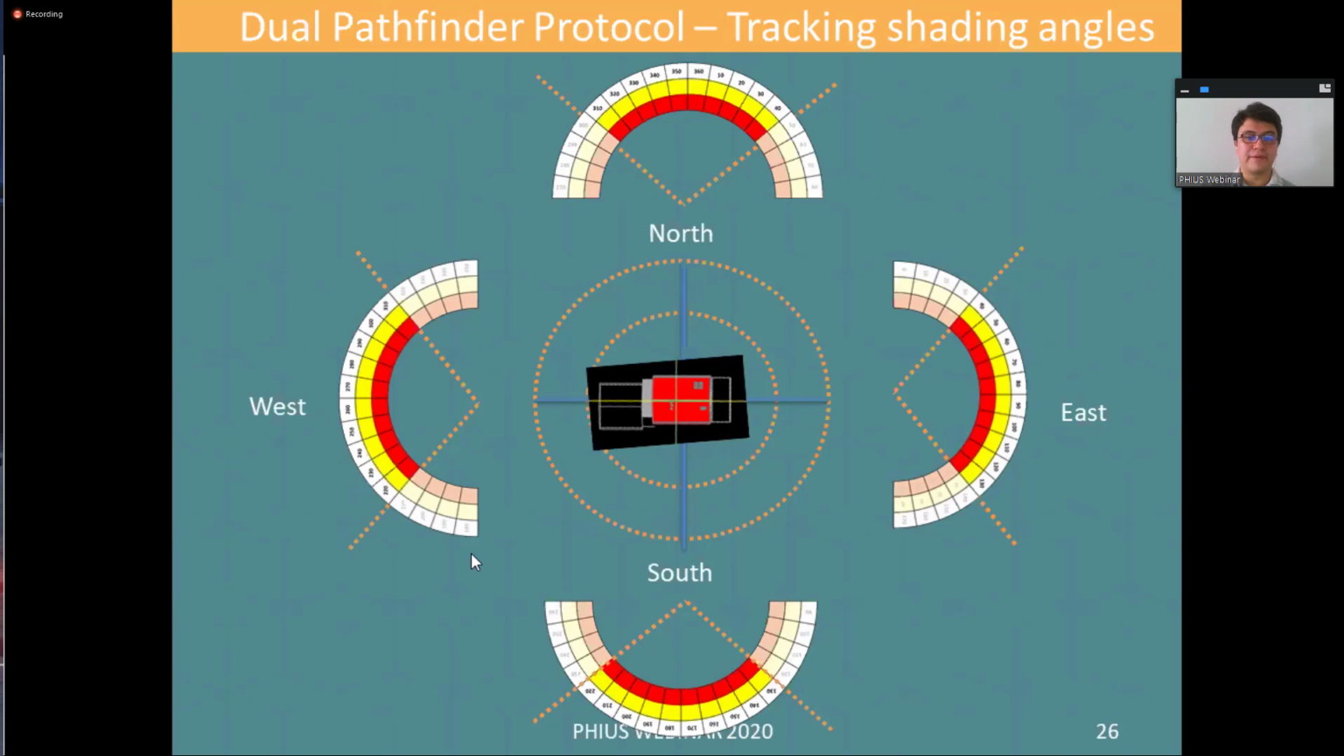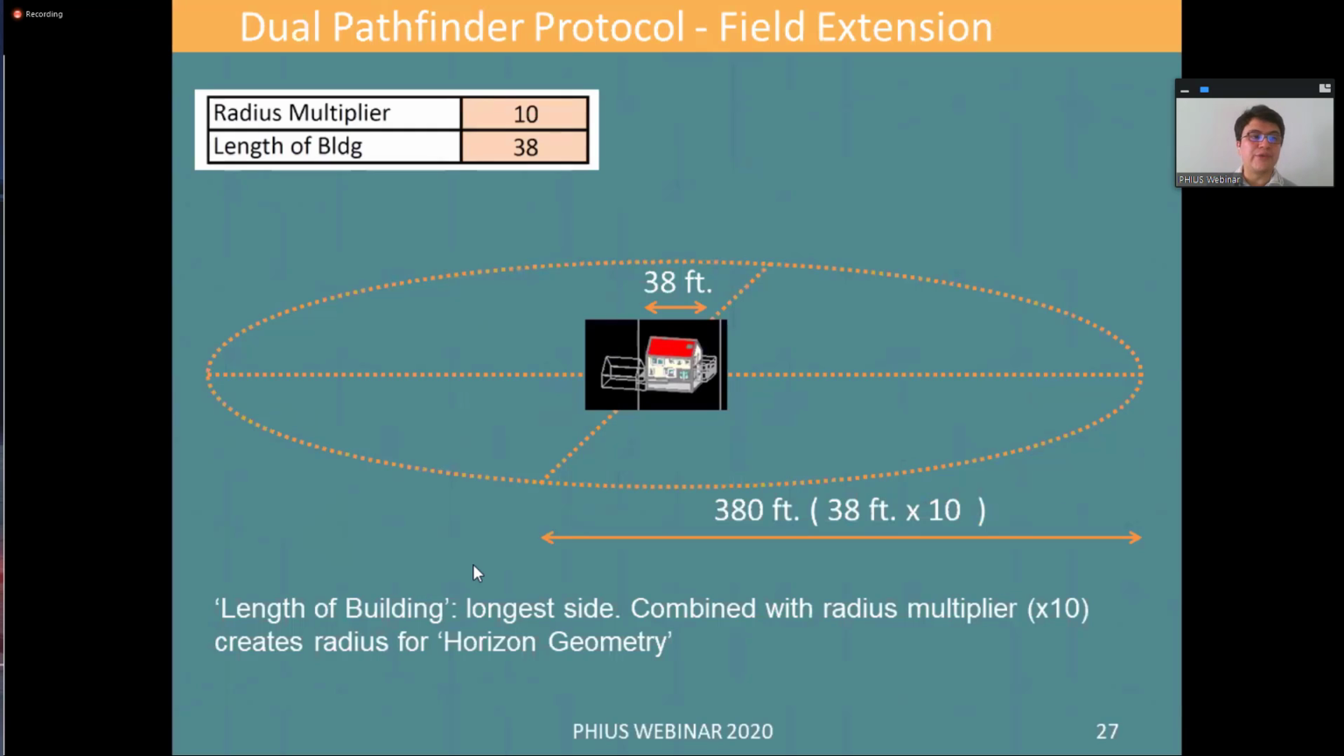First, we need to define a field of extension. This is the distance between our project and the horizon geometry. To calculate it, we take the longest side in our building and multiply it by a radius with a default of 10.